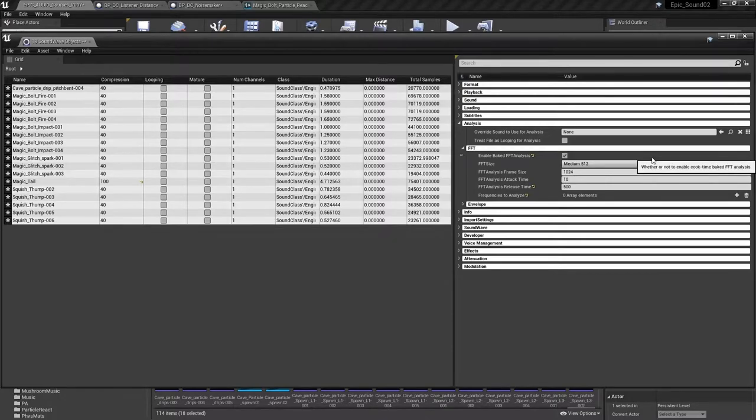The easiest way to think about this is that if you want your analysis to be accurate for high frequency sounds, then use a smaller FFT size. And if you want it to be more accurate for lower frequency sounds, then use a larger one. In this case, we'll go for 1024.